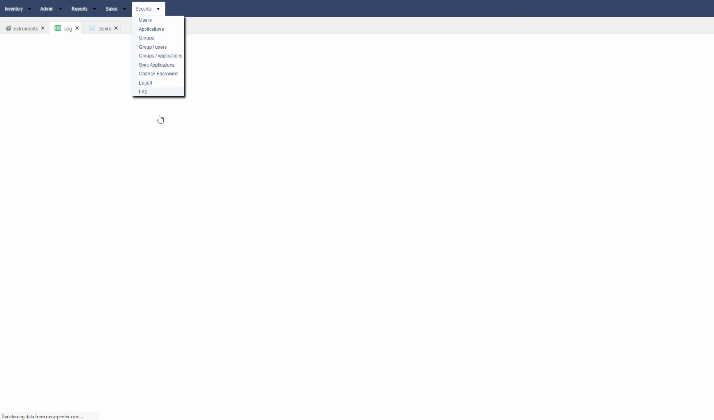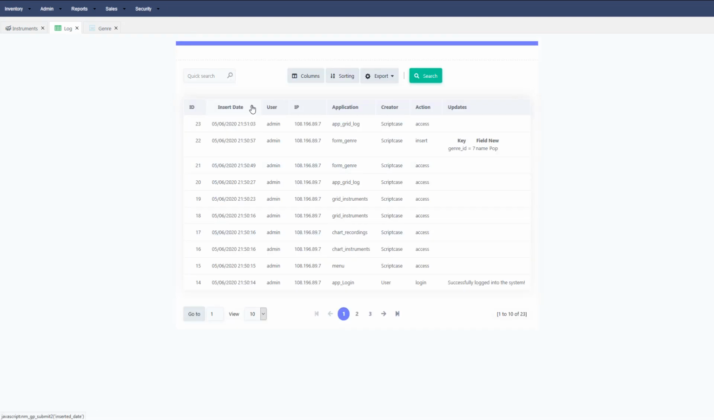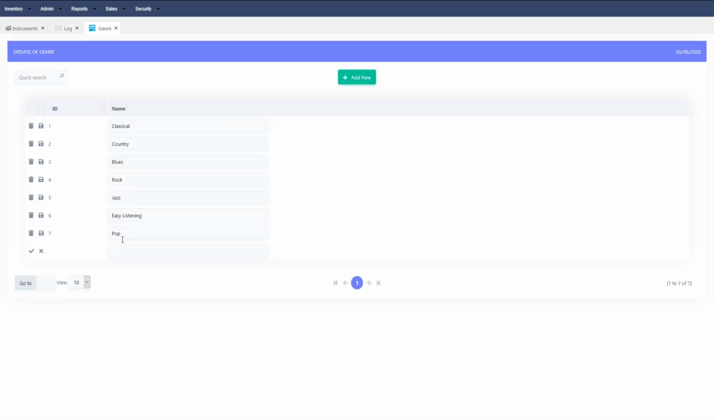So we need to reload our log application here. So let's go back to security and log so that we reload it to have new data. And as you can see right here, for form genre, it has that new record added. So an insert event, genre ID is 7, and the field new is name pop.